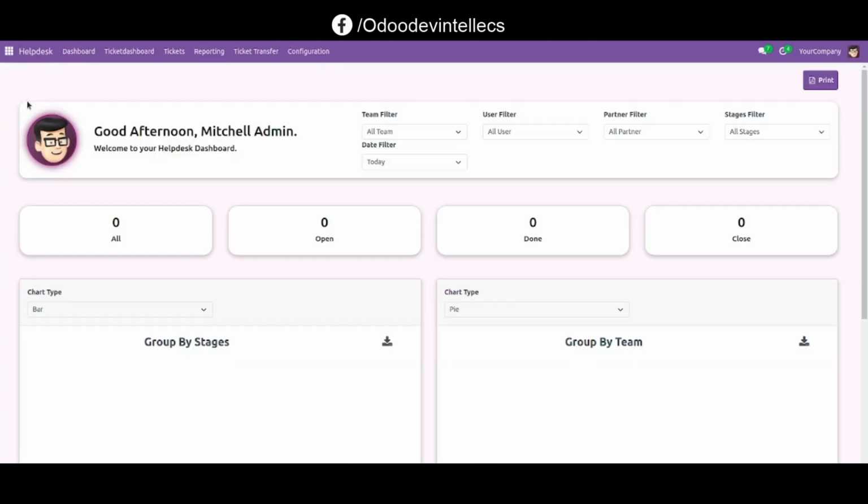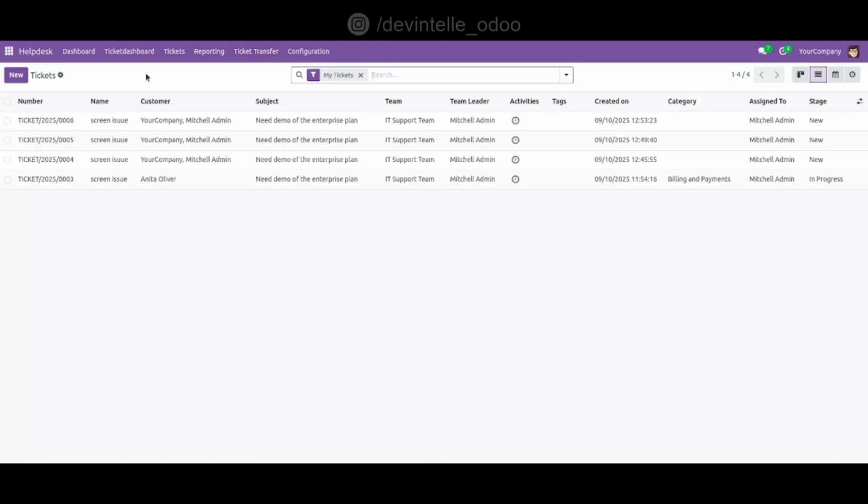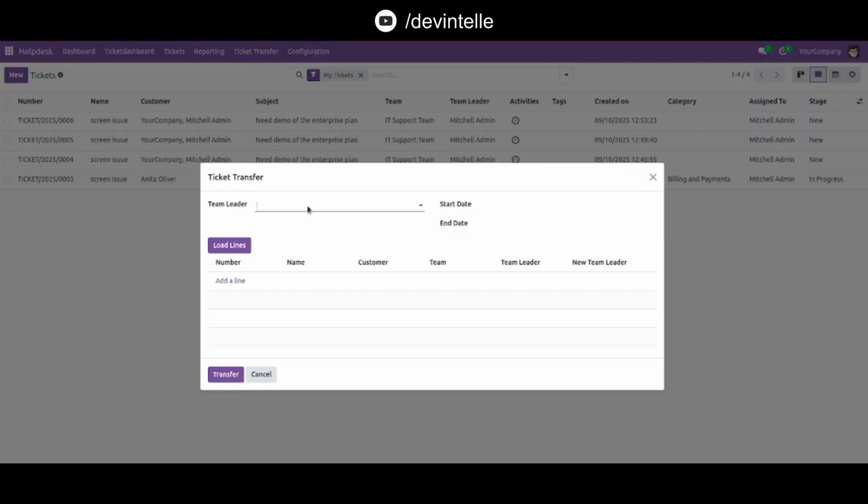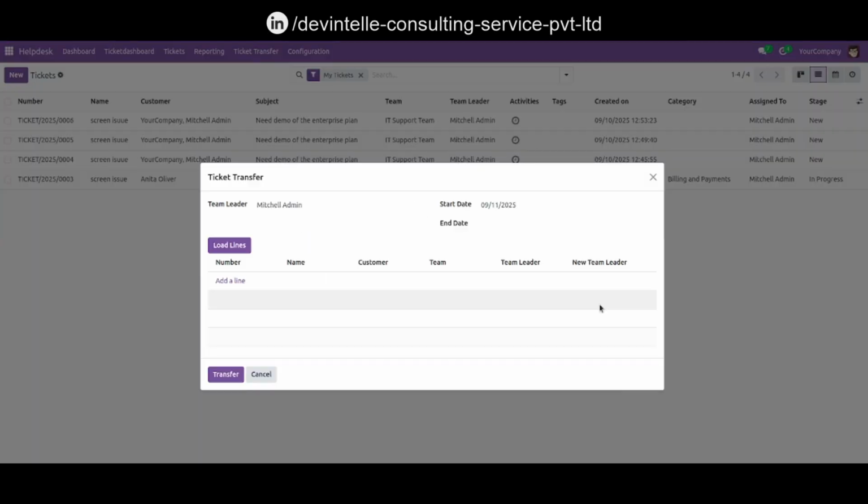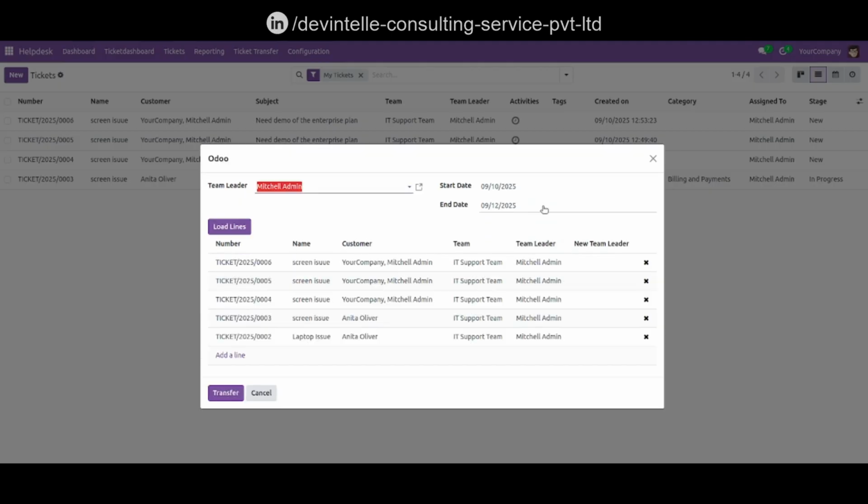First go to the Helpdesk app and see here this menu, Ticket Transfer. First go to Tickets, and here the team leader is the admin, but I want to reassign another. So go to Ticket Transfer. The team leader is the admin. Set the start date and end date, and now click on Load Lines. Tickets created between 10 and 12 are all loaded here.